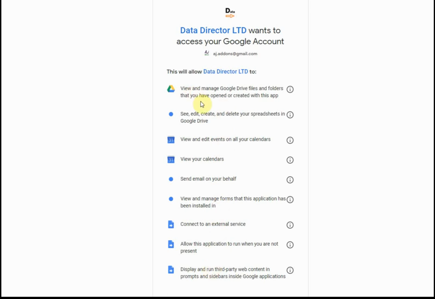Let's start at the top. Data Director needs to be able to create PDF files and text files, and it will also create an add-on folder with the name of the add-on. Data Director cannot access all your files. It can only access files that you have opened or created with this app.